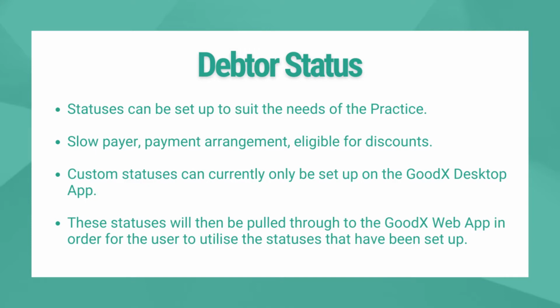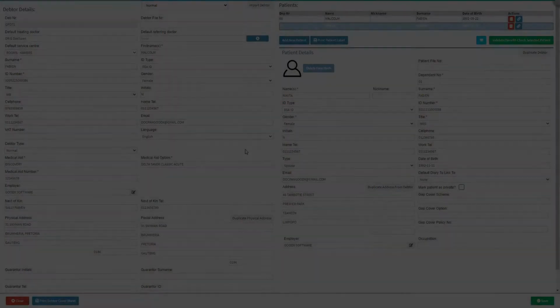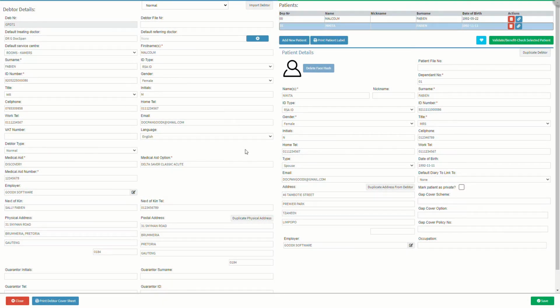For an extensive explanation regarding how to set up statuses in the desktop app, please refer to the Debtor Status List user manual linked in this video's description. In this video, we will start on a debtor detail screen. For more information regarding how to navigate to the debtor detail screen, please refer to the Create New Debtor user manual linked in this video's description.